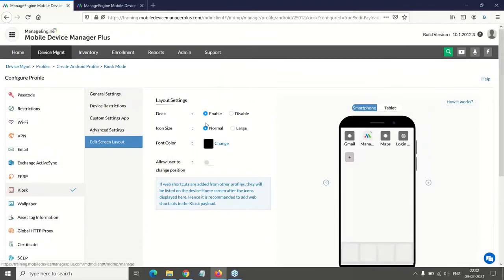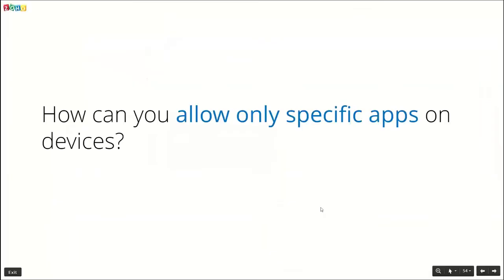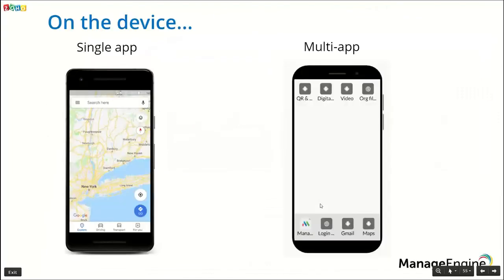So if I deploy a kiosk profile on the device, this is how it will look. If it's a single app kiosk mode, the allowed application will be available. The user cannot exit it as well. Whereas on multi-app kiosk mode, you will have the allowed applications on the screen as well as on the dock according to your customized screen.